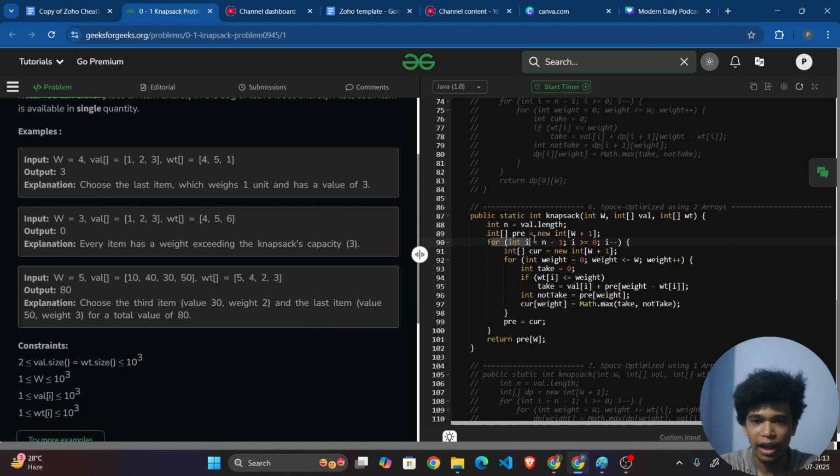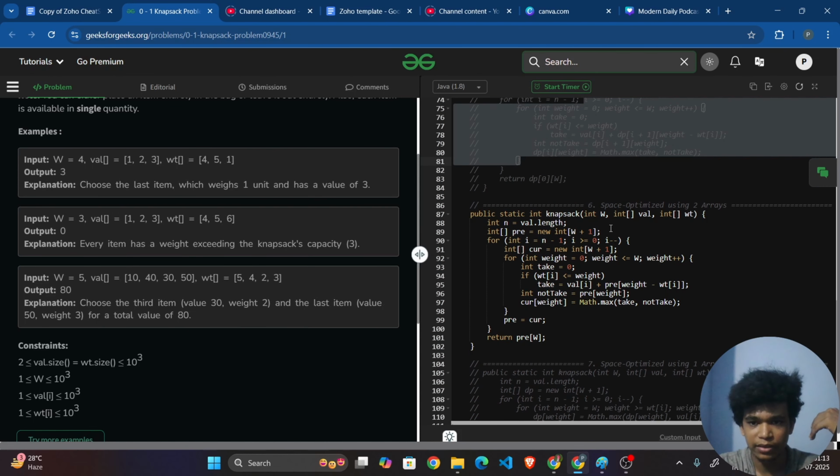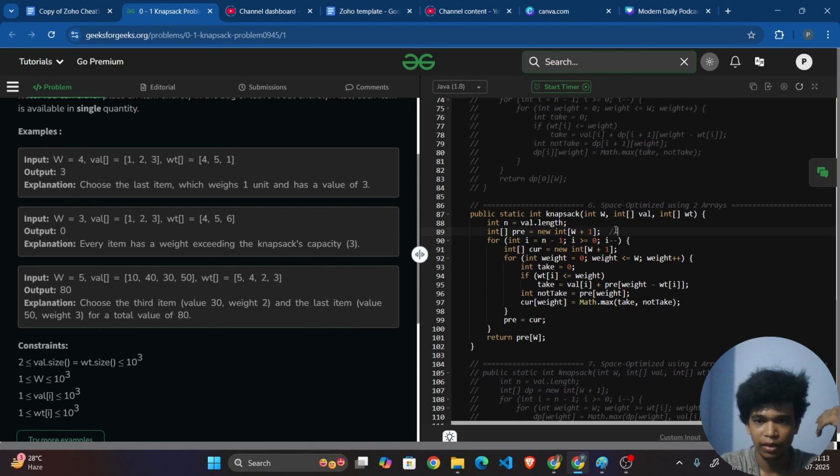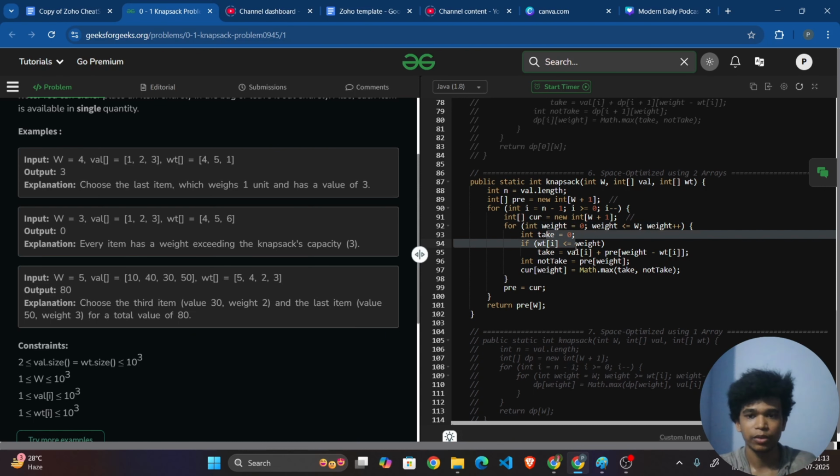I am iterating from n minus 1 while I is greater than or equal to 0, as I mentioned earlier in the tabulation itself. The only change I have made here is this 1D array. Here again I will be taking current as a 1D array. Now again I am iterating over the weight and taking the condition for the take. And here I will be replacing it with my previous array.